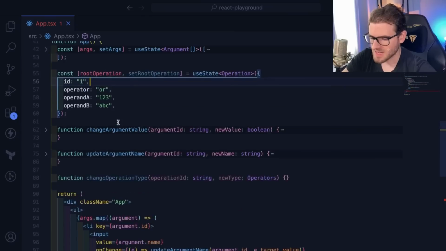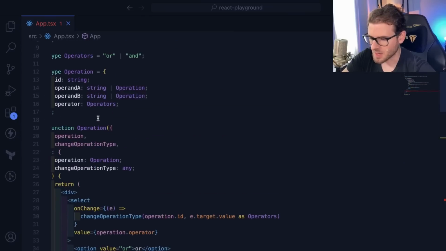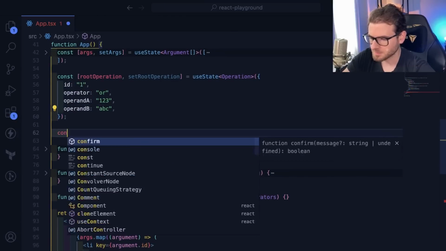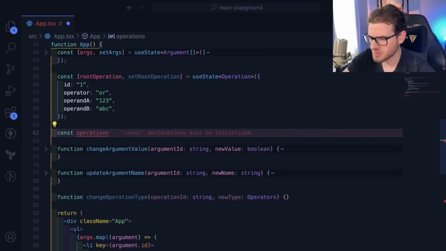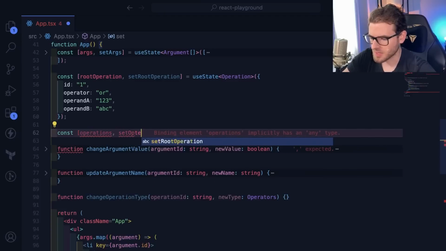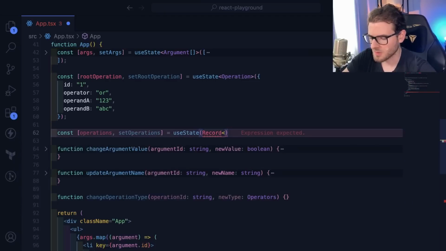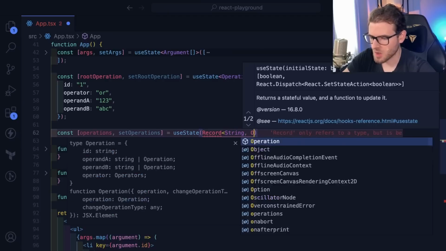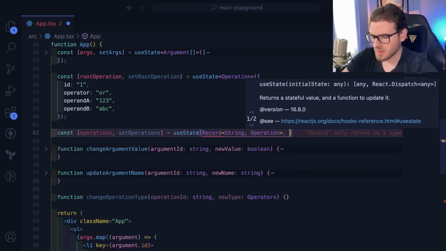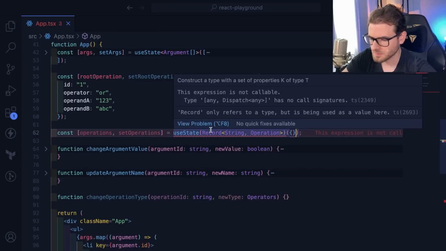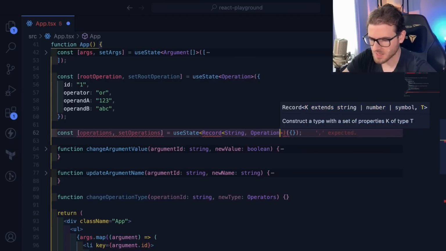But the idea, at least for what I think would make this a lot easier, is we want to store all these things also in a map. So I'm going to say operations, and then we'll also say setOperations, like this. And we're going to say useState. And this is going to be a record of IDs, so I'll say string, and then operation. And then this will store an empty array for right now. So what is this complaining about? It's complaining because I didn't give it the bracket.